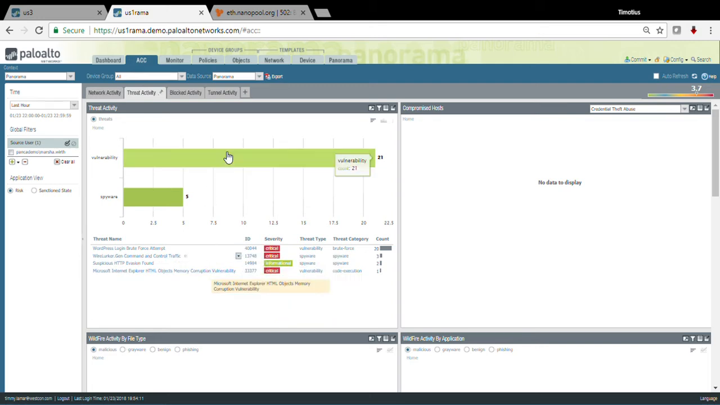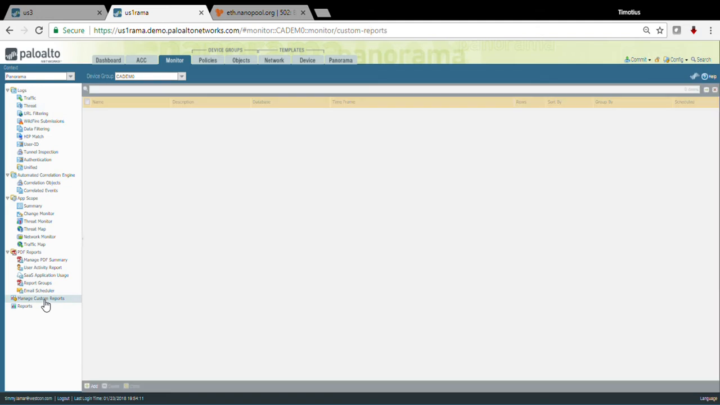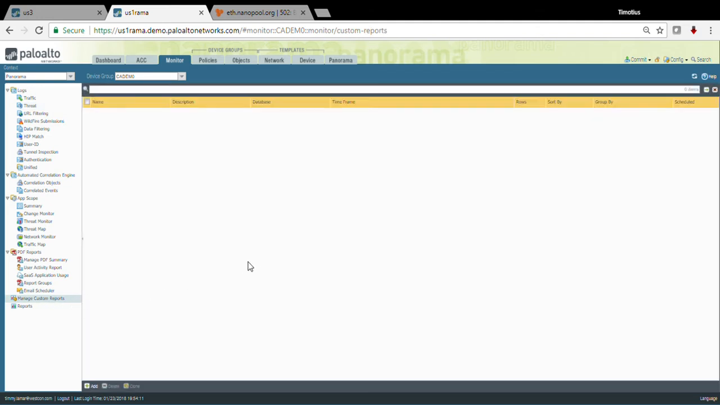So that's a very easy, short demo of how the ACC tab can help the admin operator. I don't want to go too far, and I want to show the reports now. These are the out-of-the-box reports that Palo Alto Networks has.